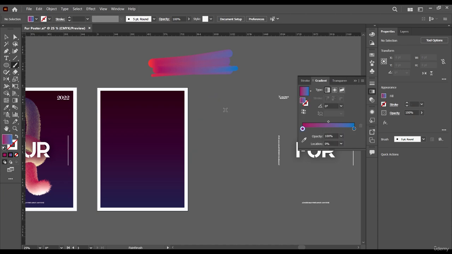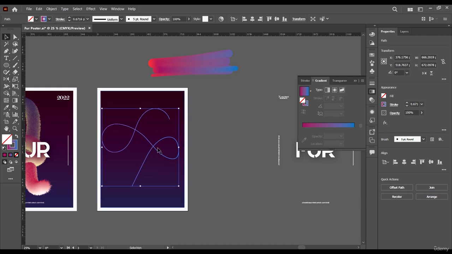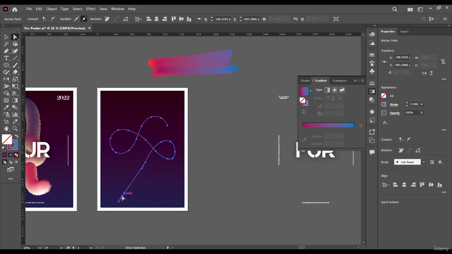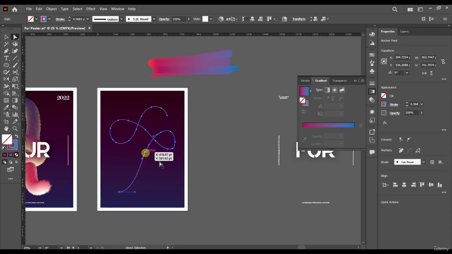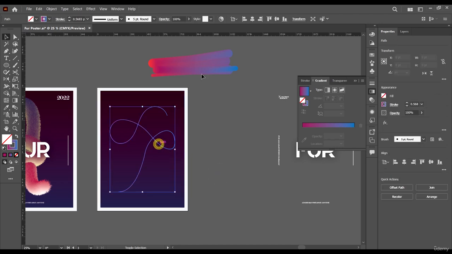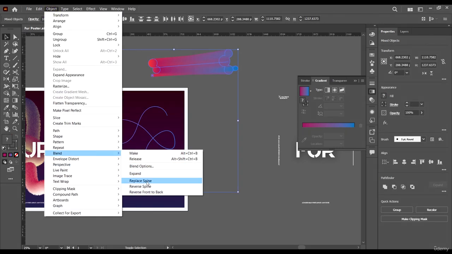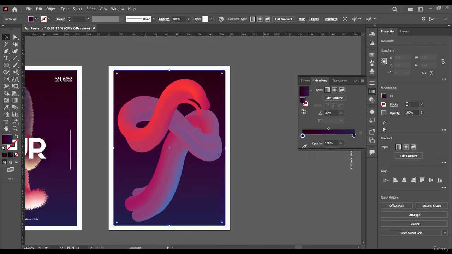Sorry, I'll just undo, redraw. It's not something specific, I'm just freestyling here. So let's see what we come up with. Select both of them, object, blend, replace spline, and this is what we've got.